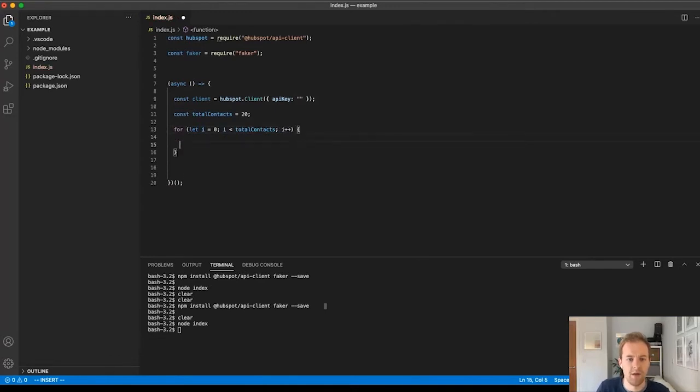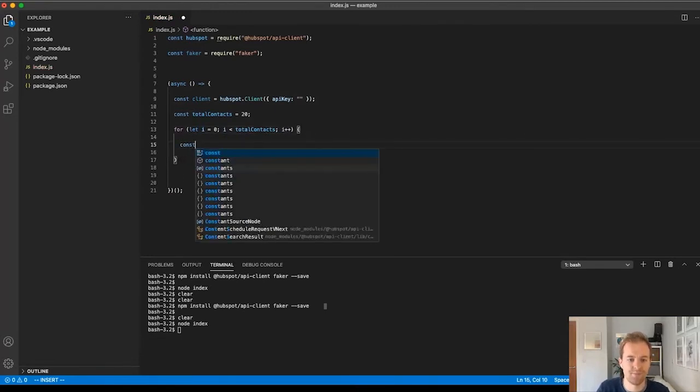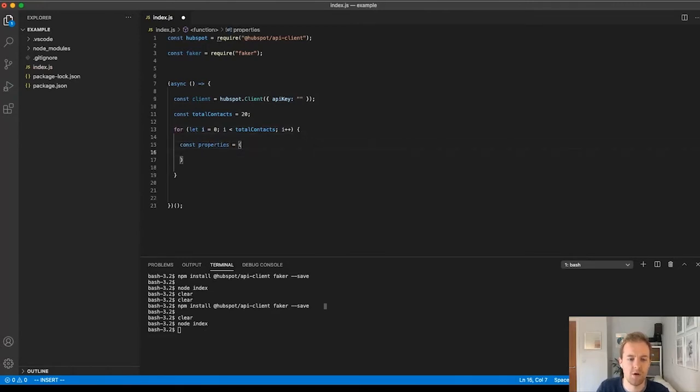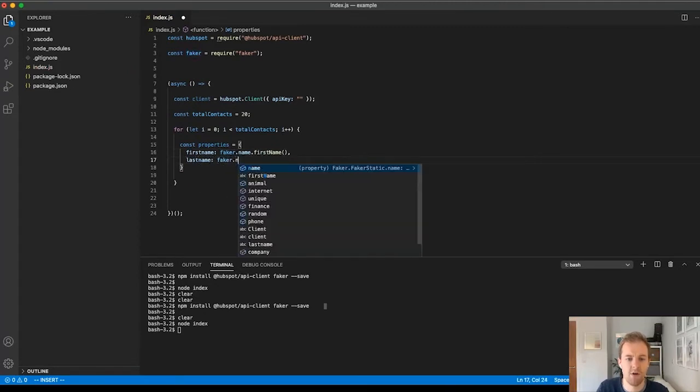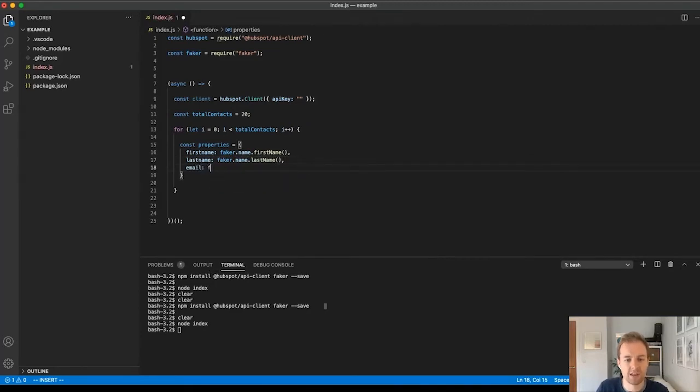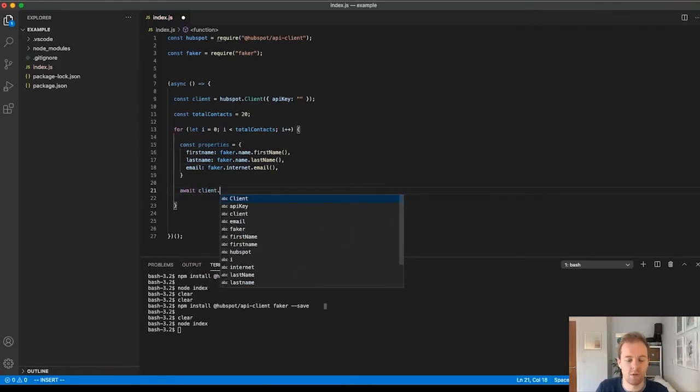And then in here we're going to create a JavaScript object for properties. We're going to populate that with first name, so we can use faker dot name and the first name, and then here the last name we can use the same method. And then an email address. And you can extend this to include many different properties. On the left-hand side, this is your HubSpot property name. So if you create custom properties, you can include them in here. But for this simple use case, we're going to now invoke the API.